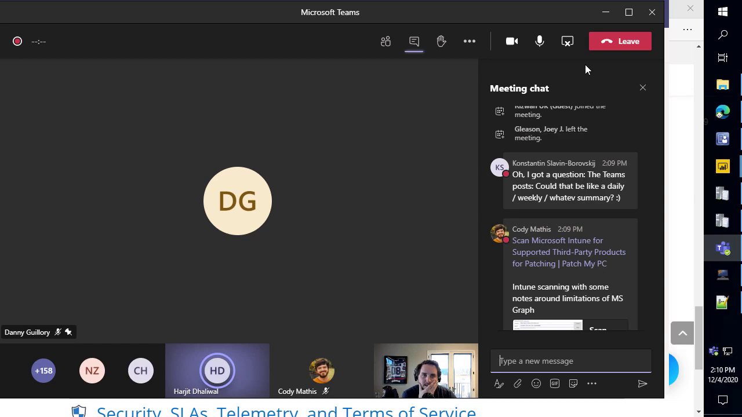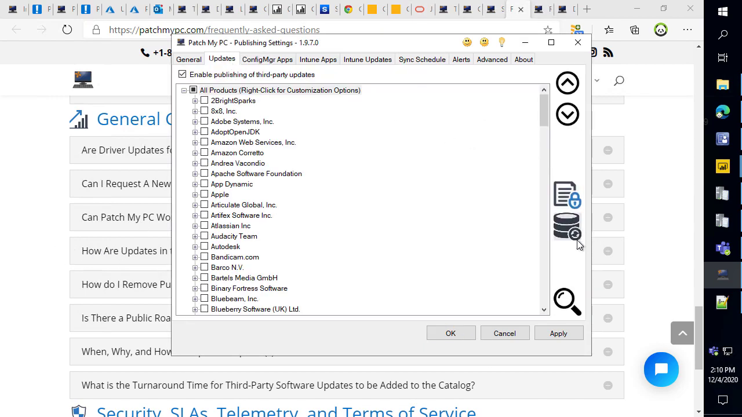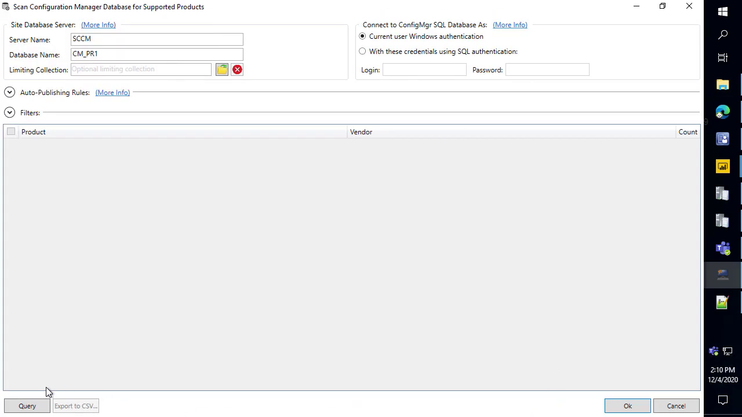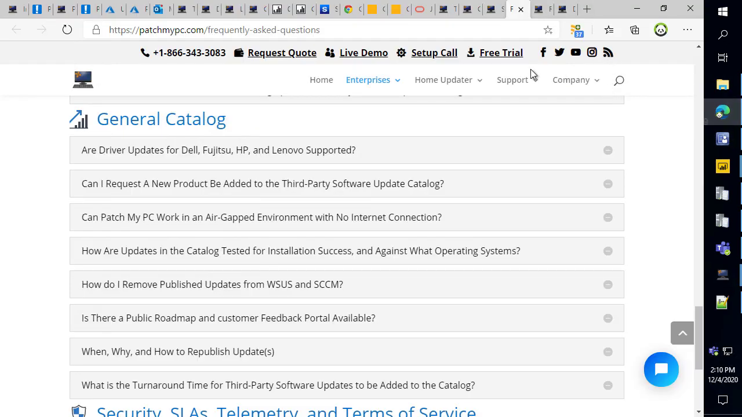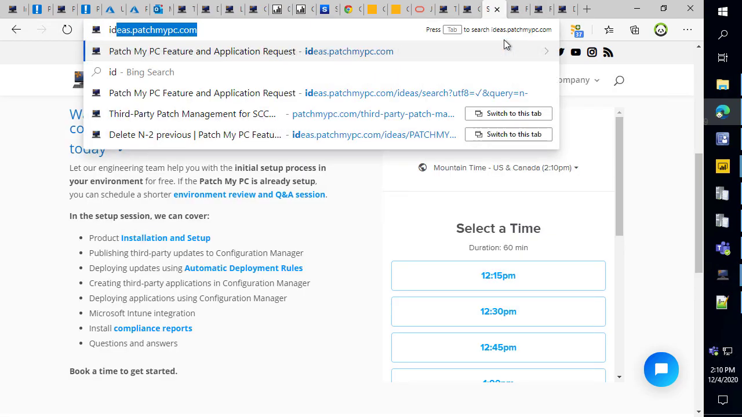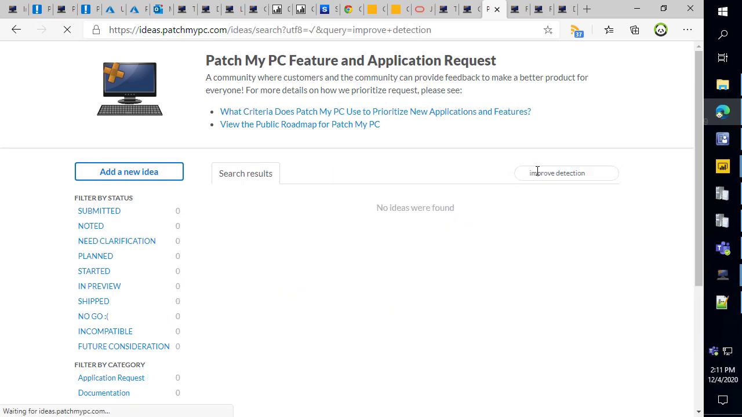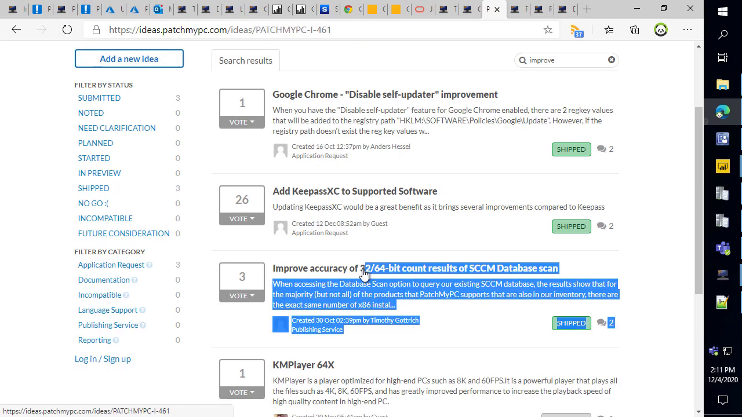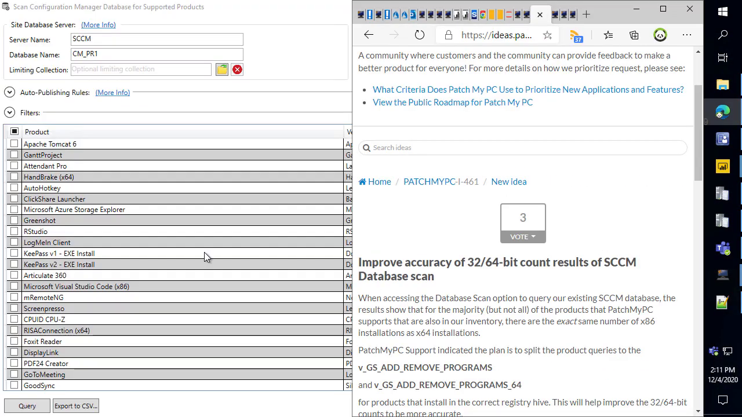One is when you go back to that Patch My PC portal with the hardware inventory. I've seen double entries for each application sometimes when I'm doing my testing. For example, if you choose the 64 and 32 bits and you're deploying both, it gives you the same numbers. So it doesn't differentiate between the two.